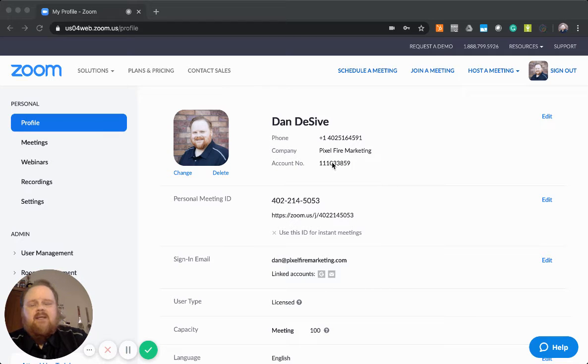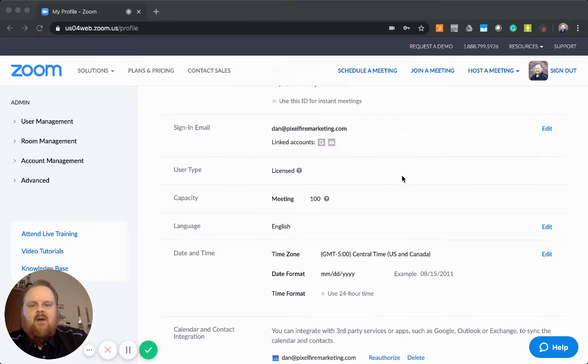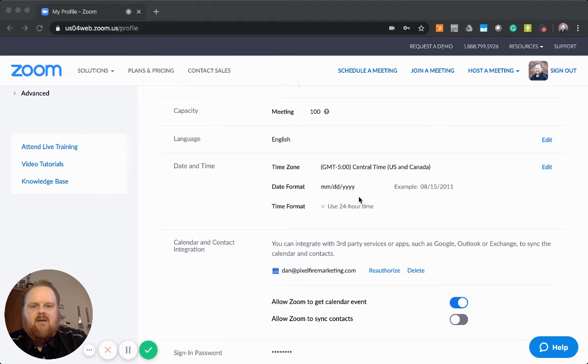So this is our profile. I added my photo. I've got my contact information, or at least as little as I really need, just my phone number and company name. We set up a personal ID name because I have the pro version. I used our office phone number, so kind of made sense if you know that. My sign-in email, of course, tells me how many people I can invite to a meeting. Setting up my time zone and date format, things like that.